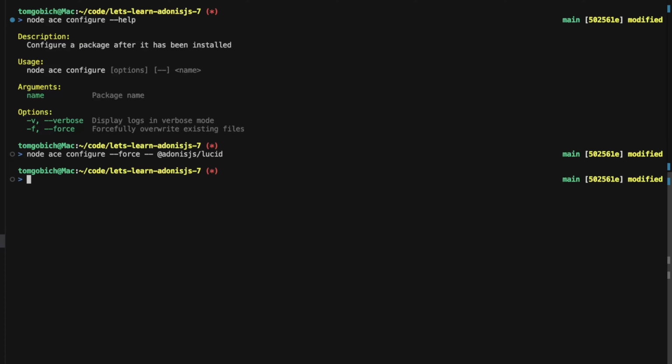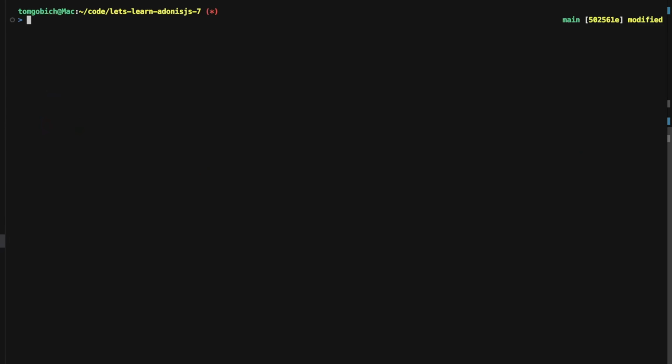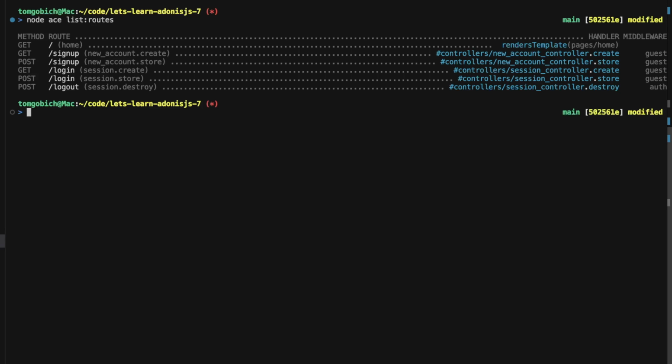There are a couple of commands that I want to note that may be of special use as you're learning, to help you inspect what's going on inside of your project. So first, let's take a look at one called list routes. Let's actually run this command. We won't take a look at the help options. What this does is list out all of the registered routes inside of our application at this point in time.